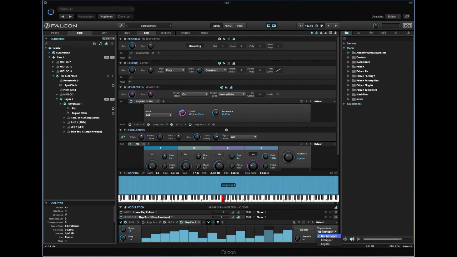We have to set this to re-trigger. Oh, the range is much too high. Let's set it to 0.2. Too big. Because the smallest possible value is what we are looking for. 0.12. Get the idea?